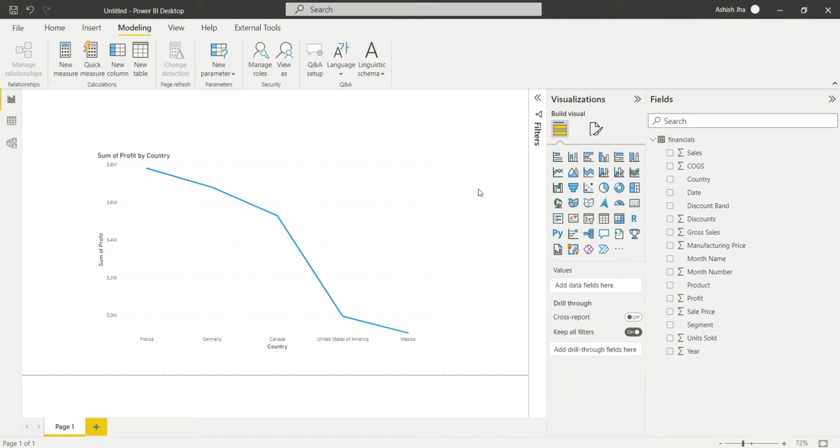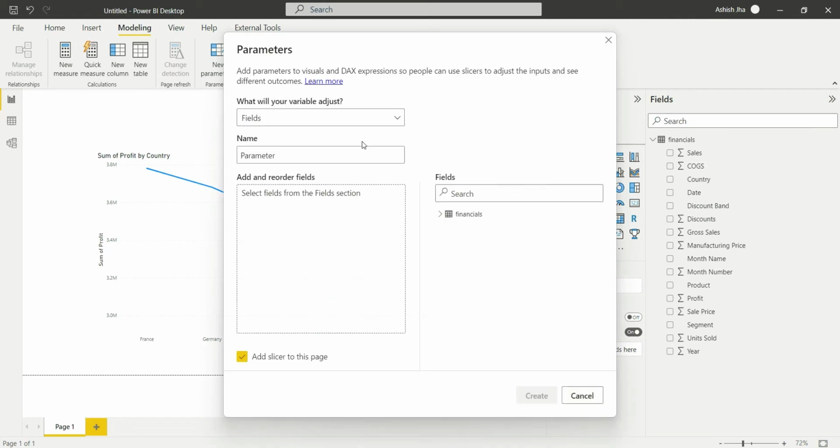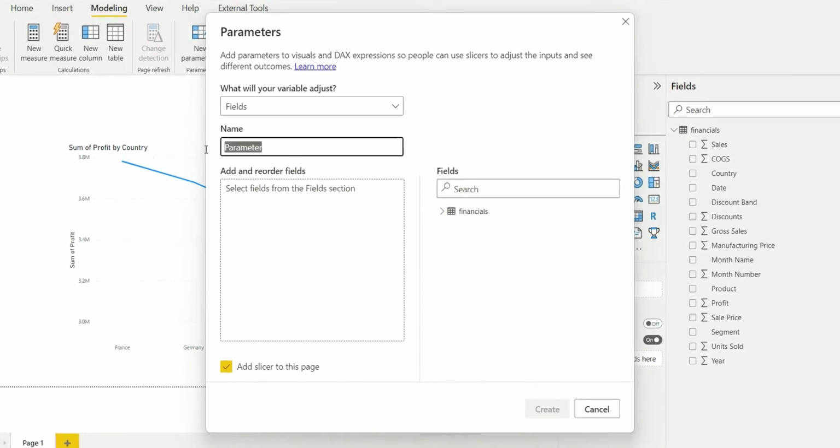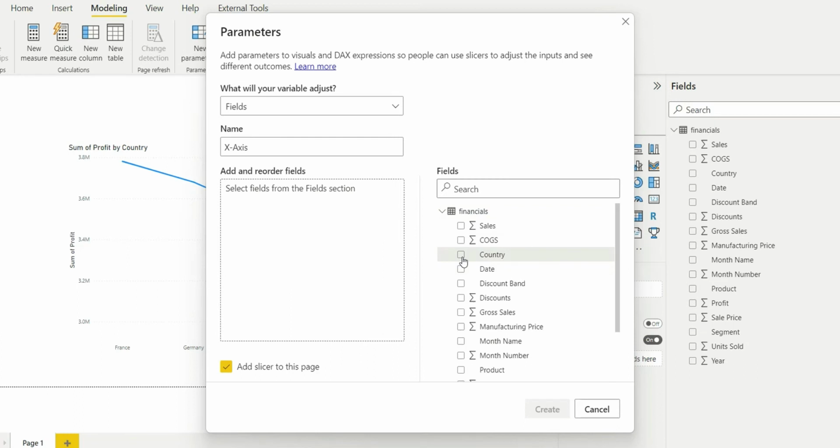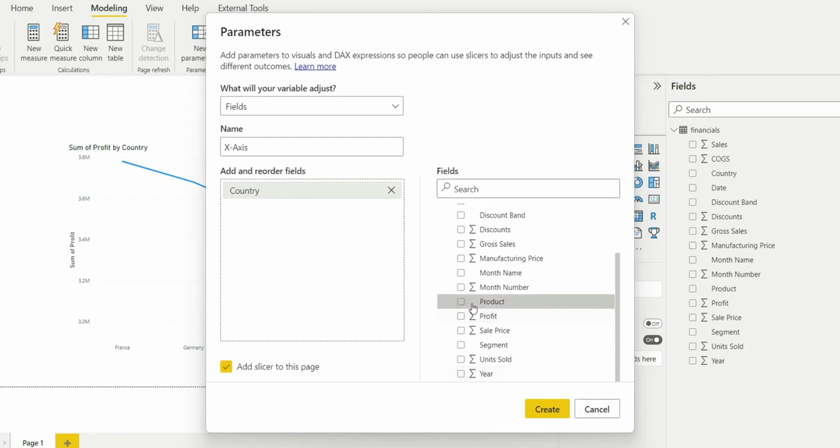So at first I will create a field parameter for x-axis. So go to modeling, new parameter, and choose field parameter. Here you can name it as x-axis and choose the columns you want to show in x-axis. I will choose country, product, and segment.